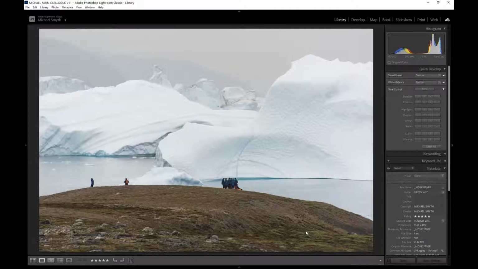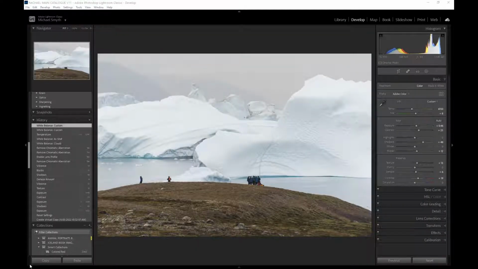So let's firstly look at the processing in Lightroom, and then we'll move on into Photoshop. So here we are in the Develop module of Lightroom, and I'll just show you quickly the processing that was done in Lightroom, and it was fairly minimal here. Firstly, I'd made some slight adjustments to the white balance and the tint just to give it a little bit more of a naturalistic feel.